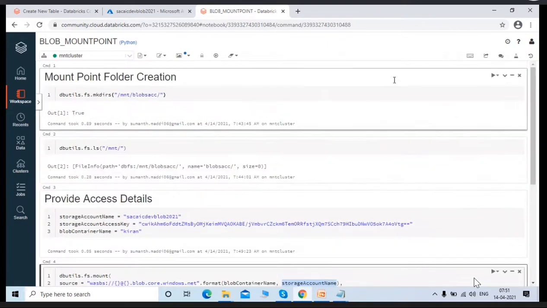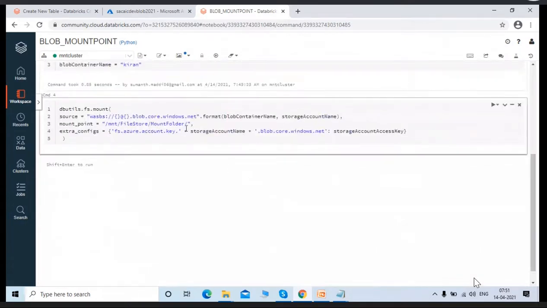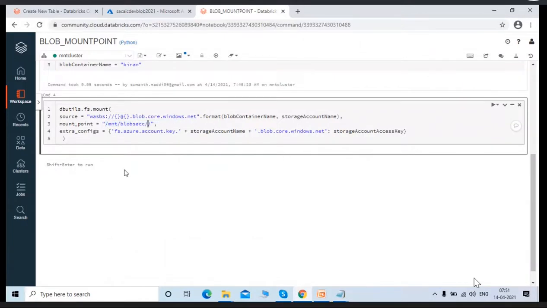That mount point is /mnt point. I mean, you have created the folder. Right. This is your mount point.